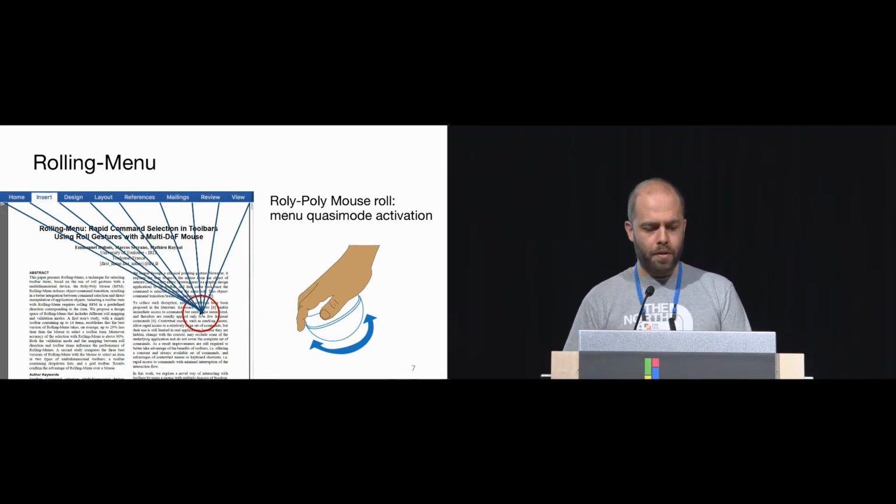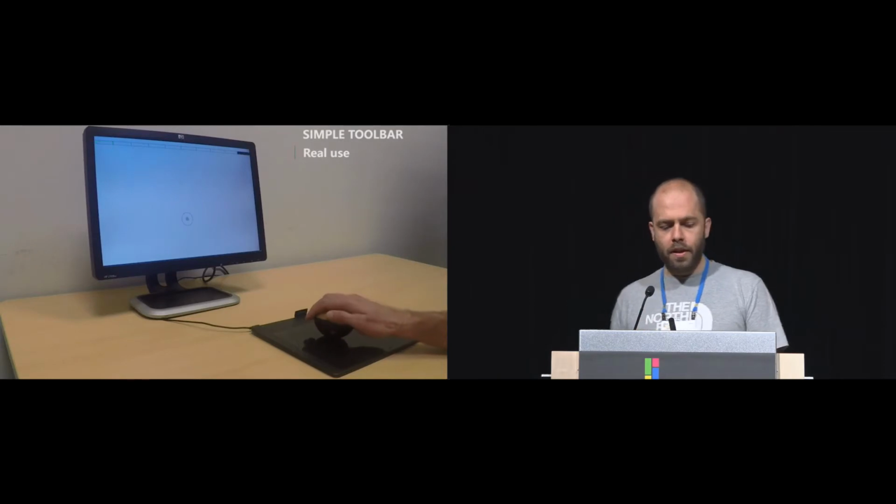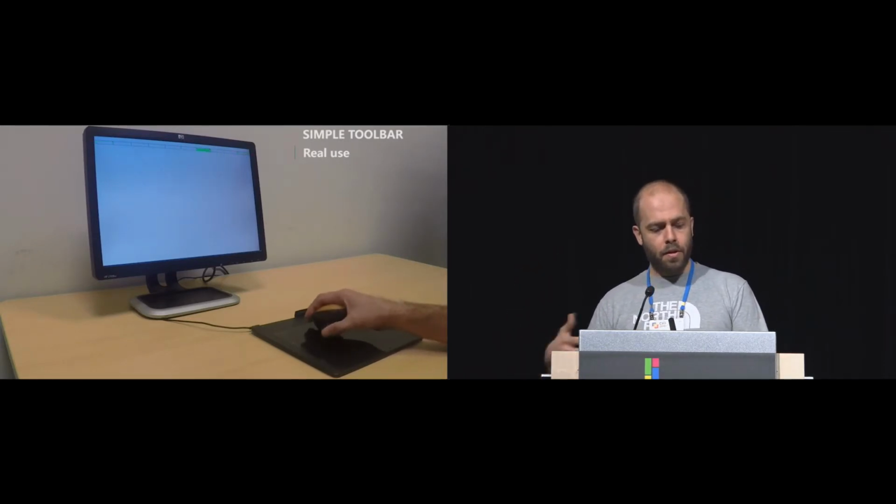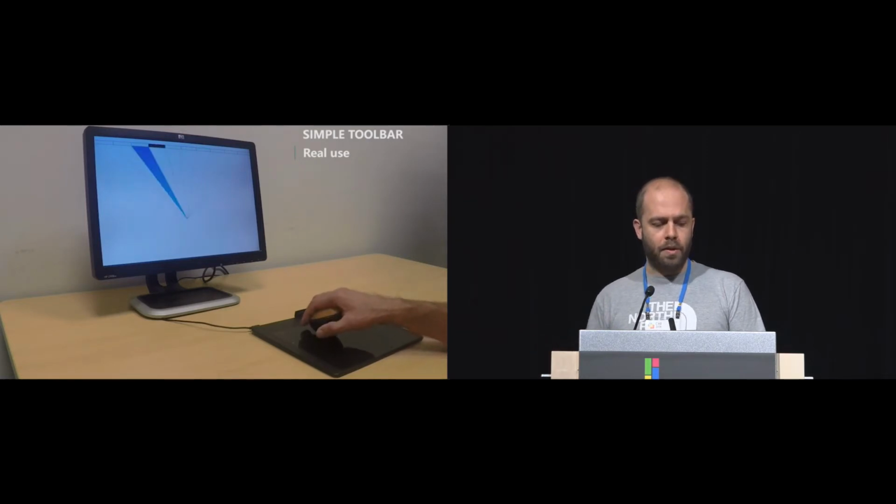I'm going to show you a short video which illustrates the concept. You can see here that as the roll of the device reaches the threshold, it activates the menu, and then we can select a toolbar item.